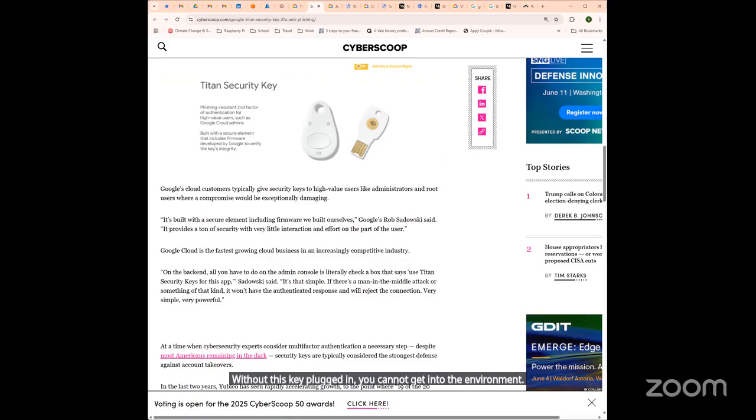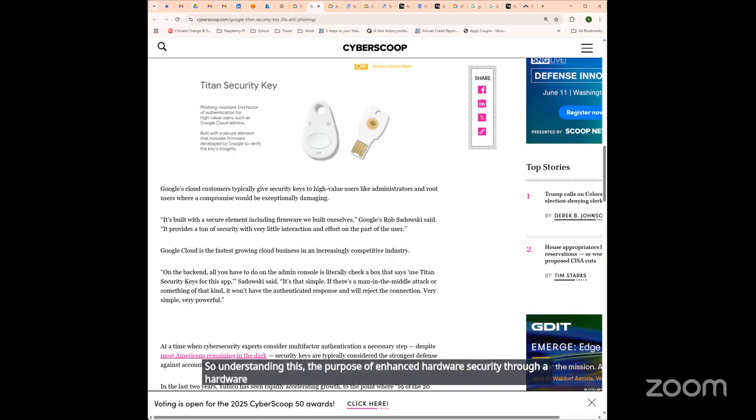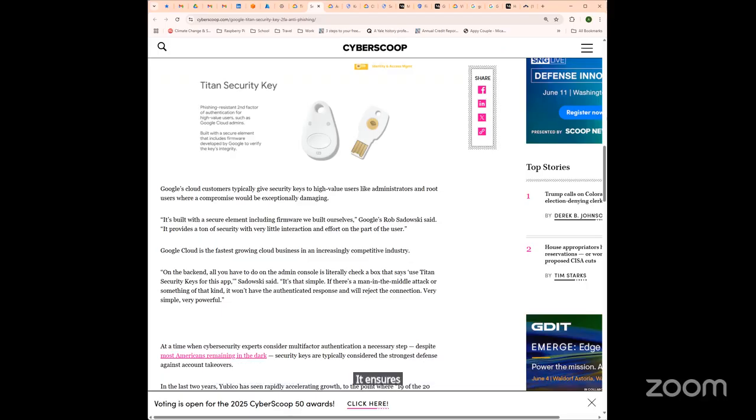So understanding this, the purpose of enhanced hardware security through a hardware root of trust can be seen as the Titan chip is a custom security chip developed by Google. It ensures system integrity by verifying the boot process and firmware, and Titan provides secure key storage and cryptographic operations.